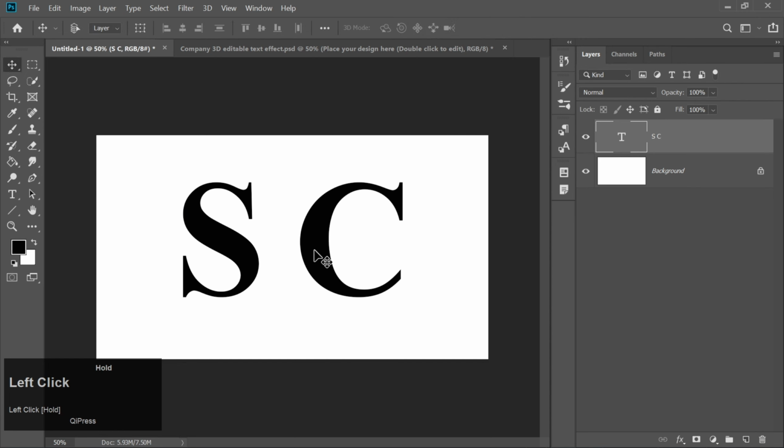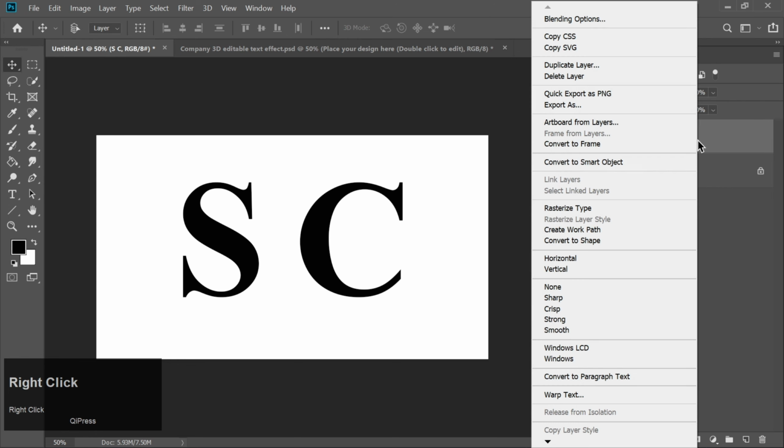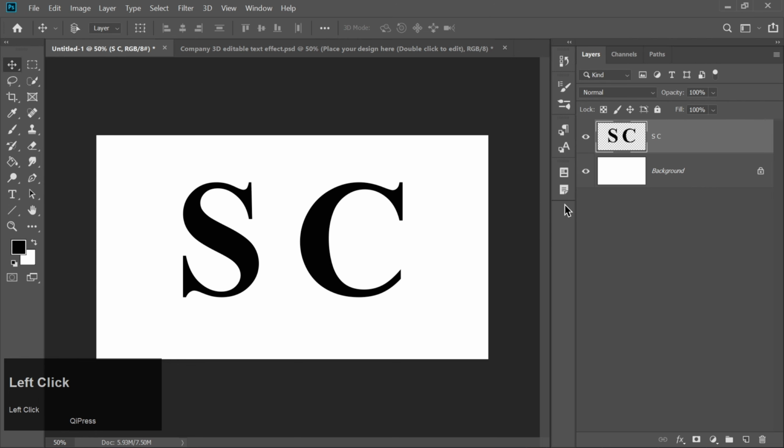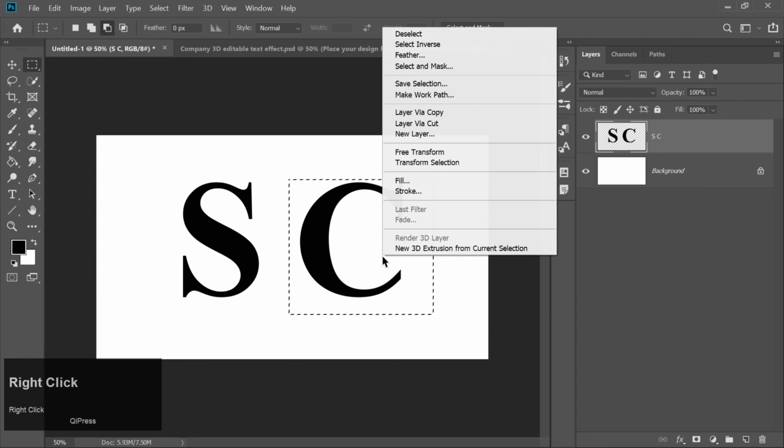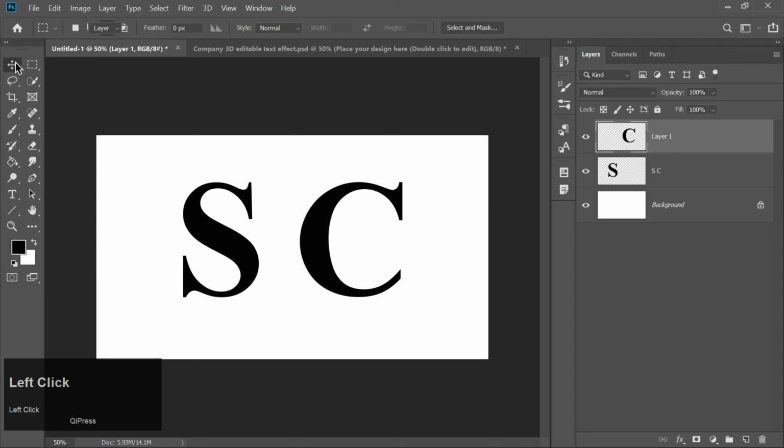Once your text is ready, right-click on the text layer and choose Rasterize Type. This allows us to edit the letters freely. Next, select the rectangular marquee tool and make a selection around the letter C only. Right-click inside the selection and choose Layer via Cut. This will separate the letter C into its own layer.